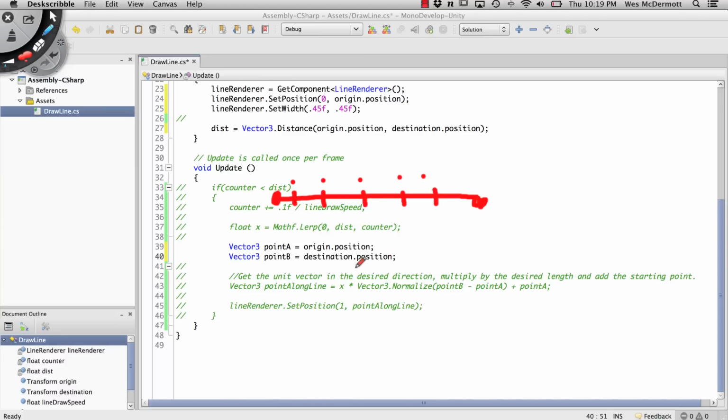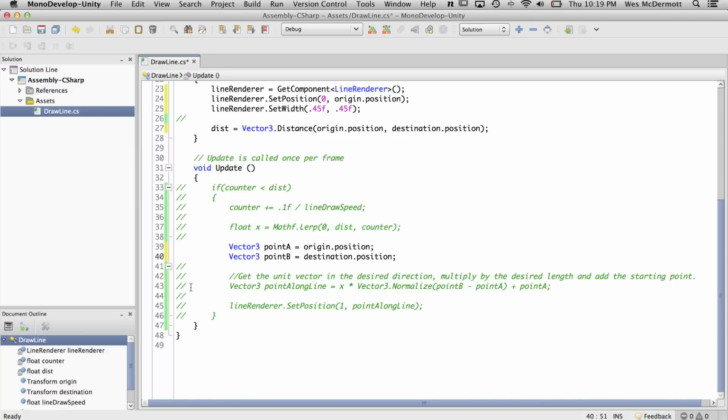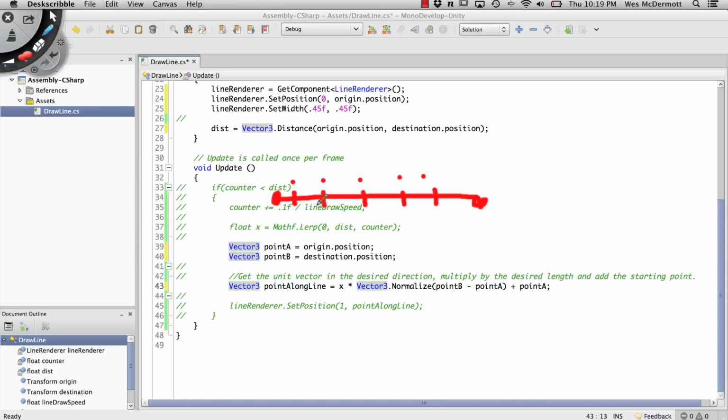So let's go back here to MonoDevelop and comment out this line so we can work with this one. Let's bring this back. The first thing we're going to do is take this vector 3 and create a new position, and we're going to call this point along a line.